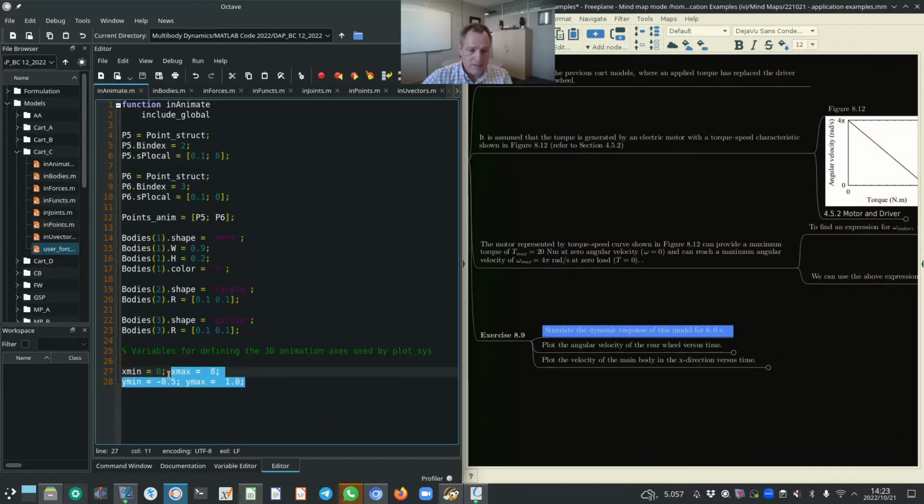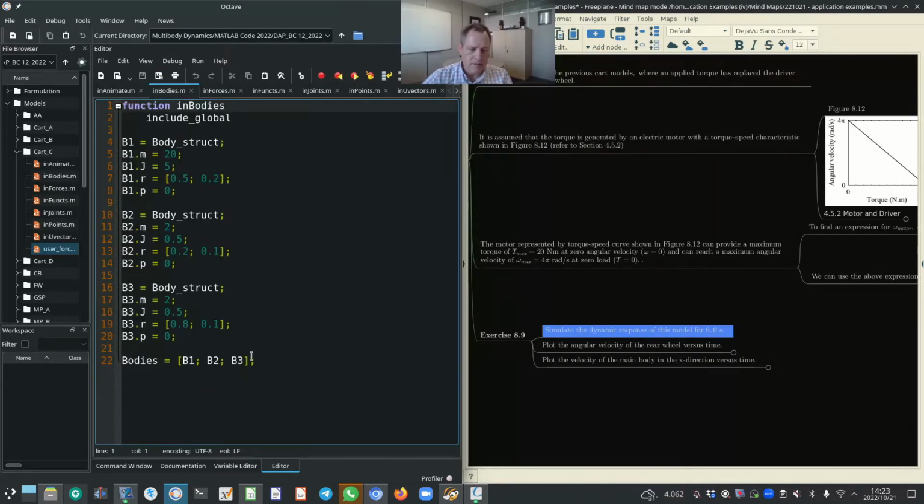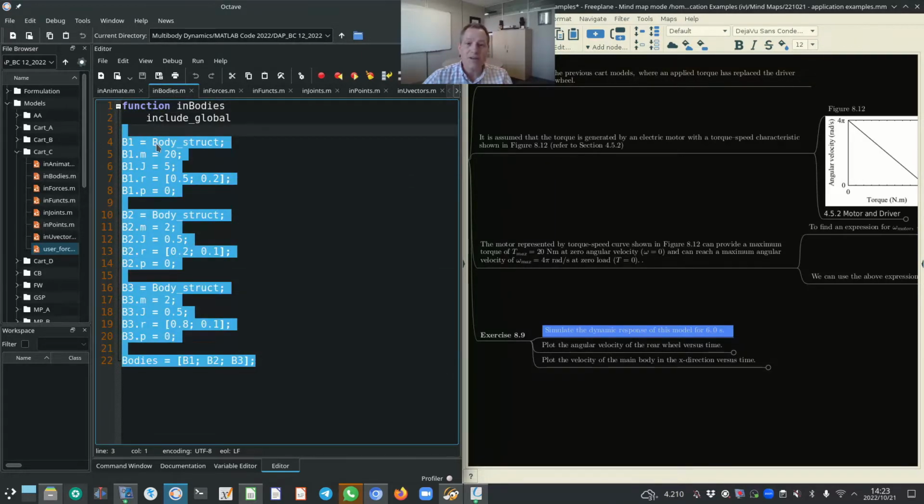What I did do is I changed the value for X max for defining the 3D animation axis. I changed that to 8. So the value that Prof. Nikravesh used originally, I think, was 3.5, and that's too small for the animation. So all I did was I changed it to 8. And one could, for that matter, also put in 8.0. Nothing wrong with that. So in bodies, this is also exactly the same as for card underscore A, discussed in lecture 6, and card underscore B, discussed in lecture 7.